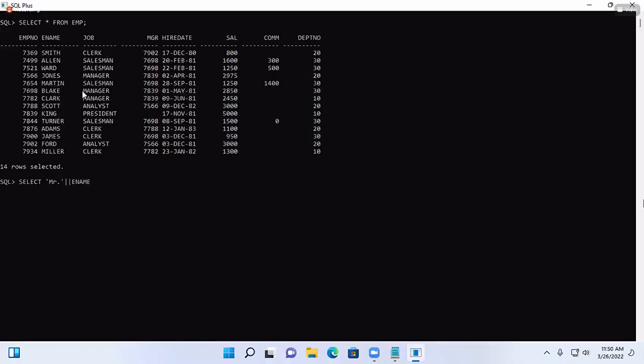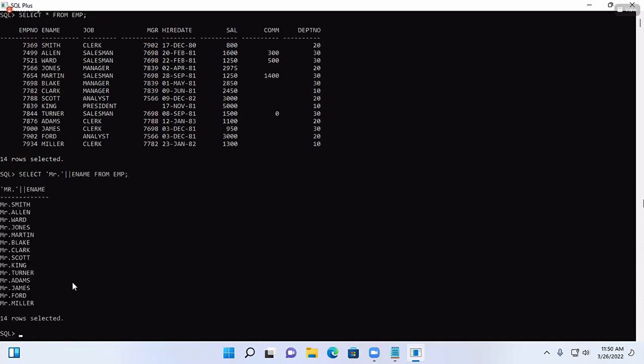I just call it here. What happened? You can see Mr. Smith, Mr. Allen, Mr. Ward, Mr. Jones, Mr. Martin, like that it will be displayed. So Mr. is a string, the ename column is also a string. That ename column string data I'm adding to the Mr. string. Clear now?